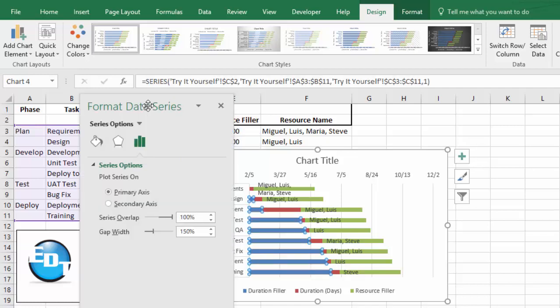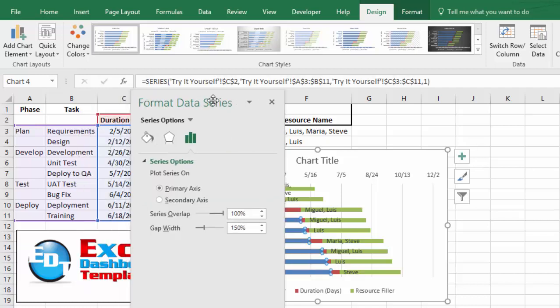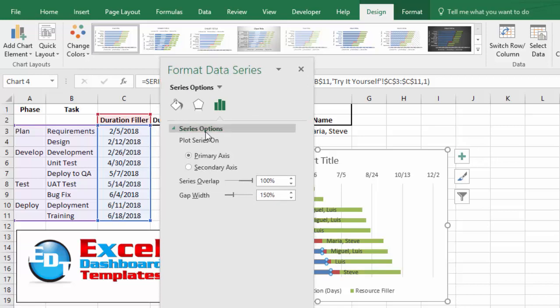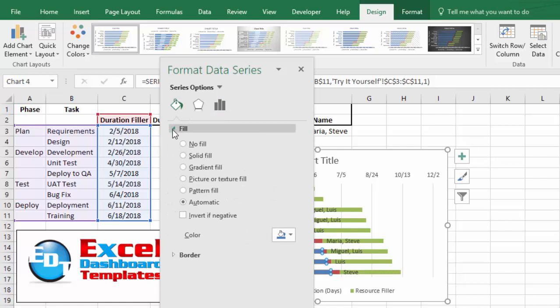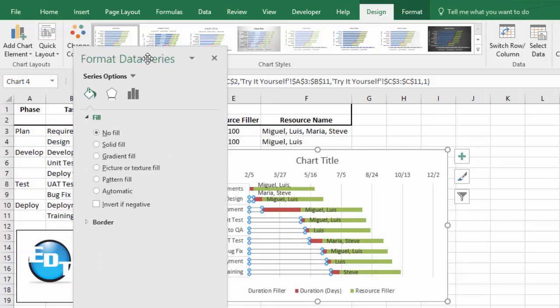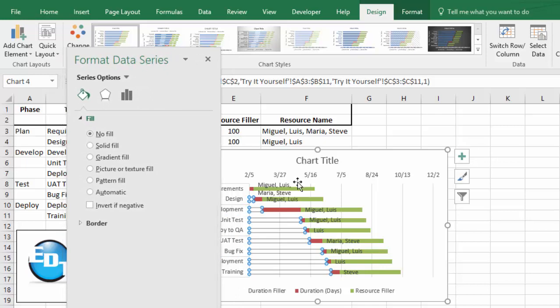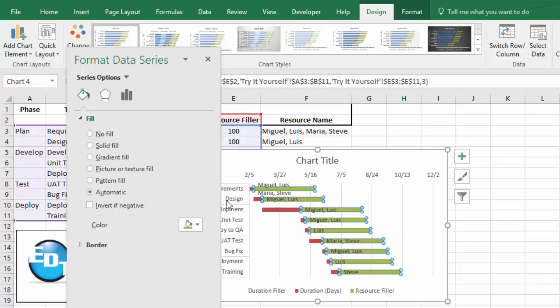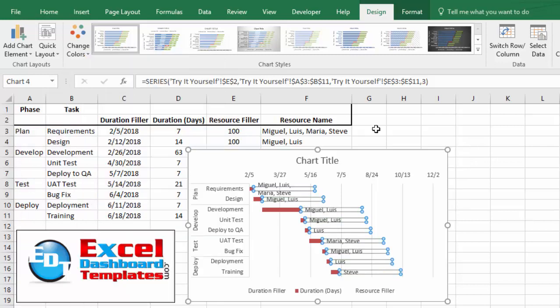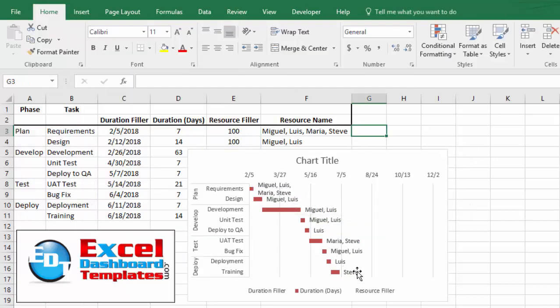Now, once I've double-clicked on the data series for my duration filler, we just want to change the fill options under this fill and line options, under that paint can, and change that to no fill. And likewise, I can do the same thing for the green resource fill data series that you see as well. I'm just going to click on that and leave my data series dialog box open. Click on no fill, and we're pretty close. Notice everything's looking pretty good here.